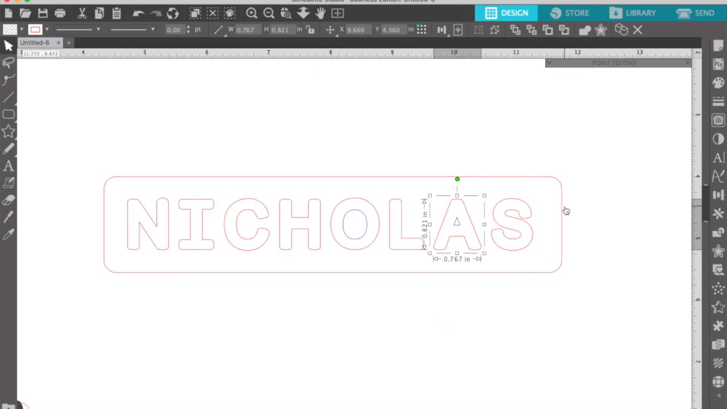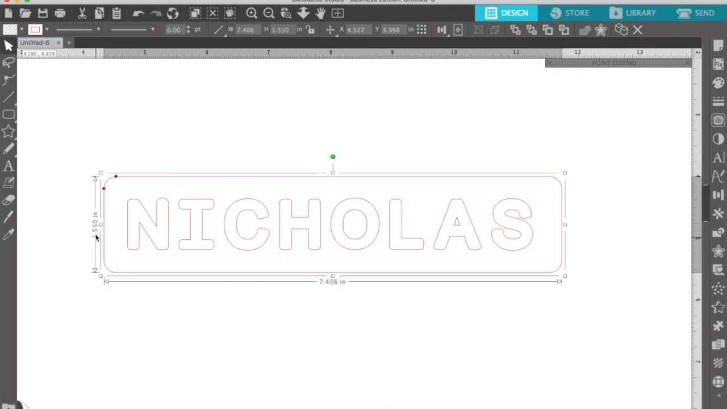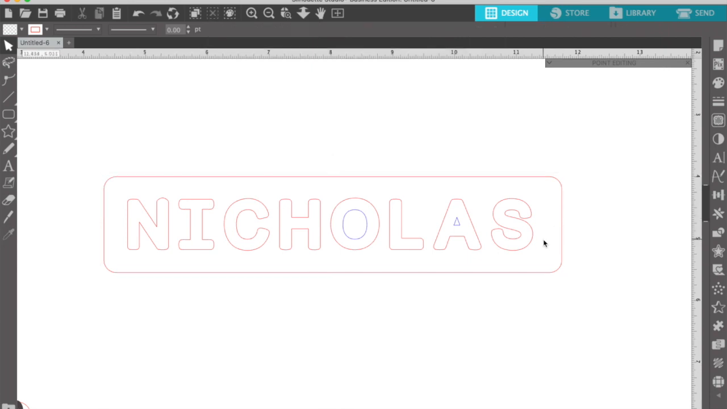To make the O into a group and the A into a group, and looking at the size of this, it's 1.5 inches tall and 7.4 inches wide, and the minimum size that any of these letters really should be tall is 2.25. And I don't want it to be quite as wide as it's going to make it.